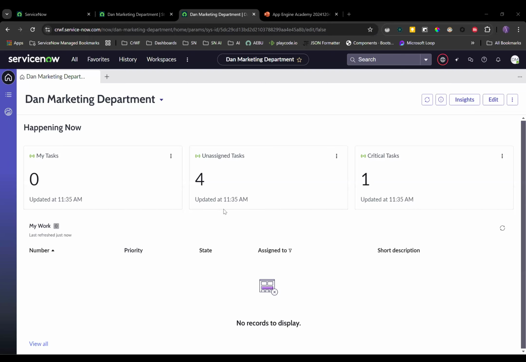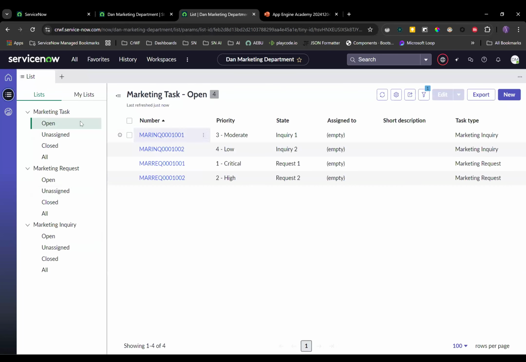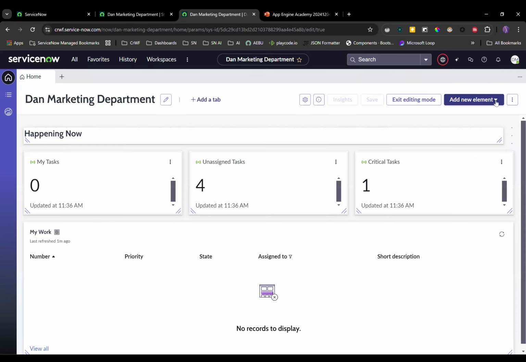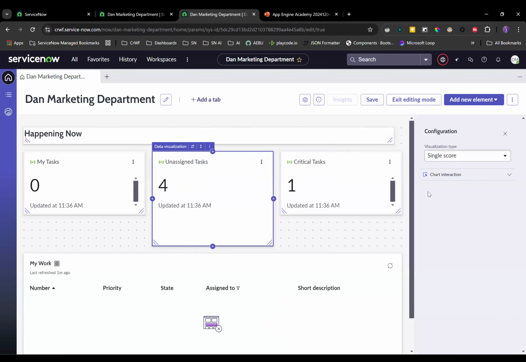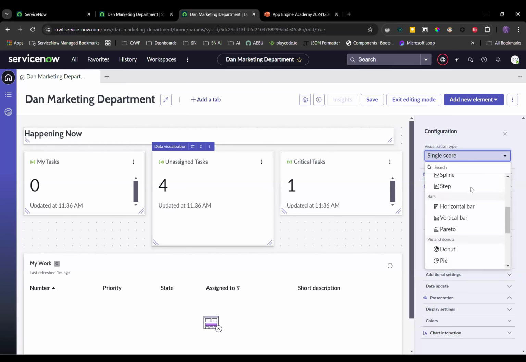What we have here is a workspace specific to the department. You'll see it set up all of the different lists. It set up the list views, but this view is not awesome. What we can do now is take the same concepts that we did in the report builder and add it to this workspace. I'm just going to add one and make this a little bigger. I'm going to change this to a bar chart.